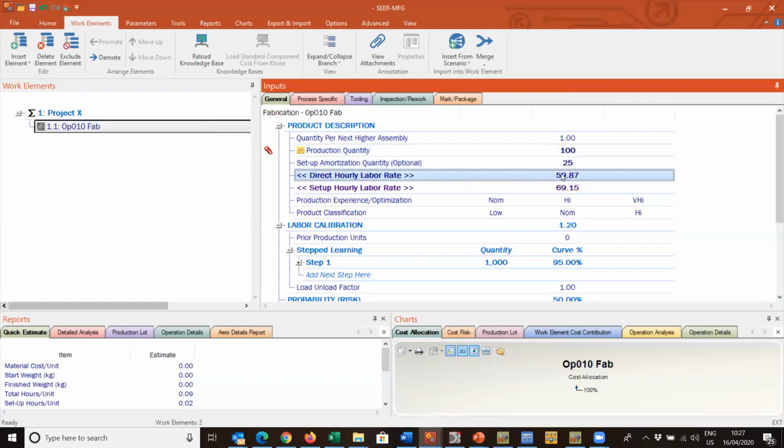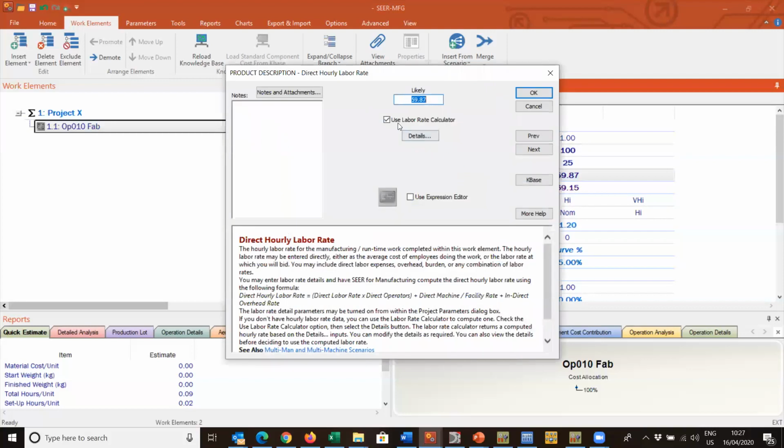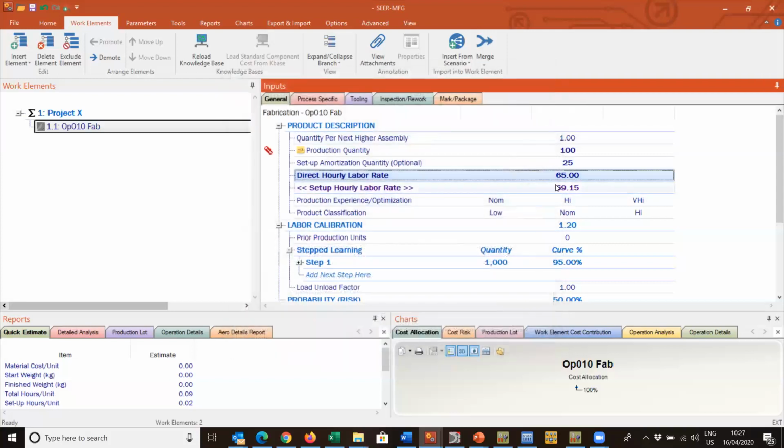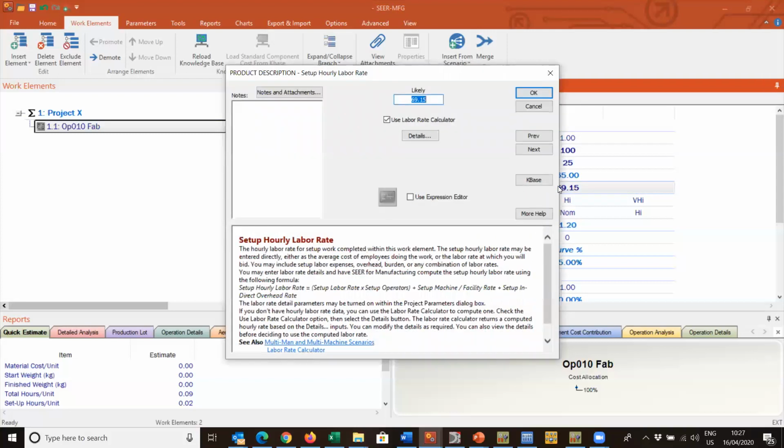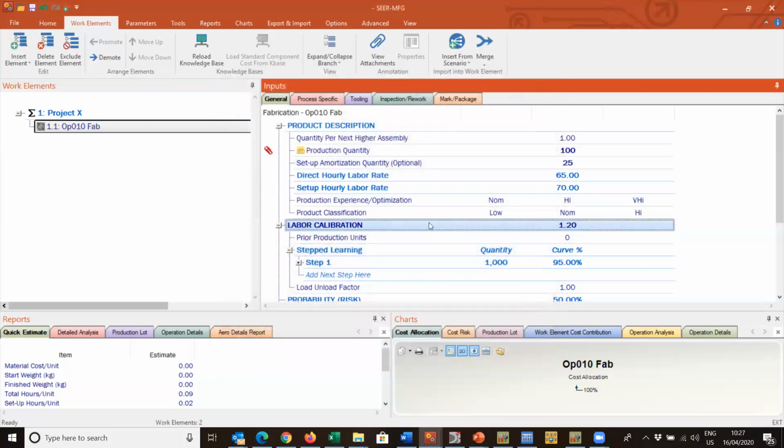So then we have the direct labor rate, which has come in. It's got chevrons around it, so it's been inherited from the system. So this is generated rates by ourselves, and we can go in here and we can edit these. We can come out, we can uncheck this box here, and we can say my company works on 65 euros and my setters will get 70 euros. And that's specific.